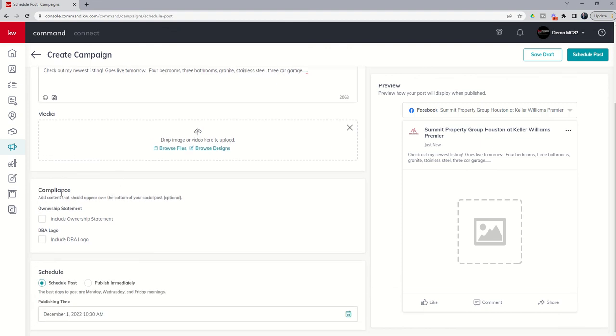Next up, you have the compliance step. So it says add content that should appear over the bottom of your social post. Check with your market centers. Some market centers do require the ownership statement beyond all socials. Some do not. Check with your market center regarding your market center's DBA logo. In some market centers, this is absolutely required, and some it is not. So I would definitely recommend you check with your compliance broker, your TL, your OP, etc. Find out what's required inside of your market center, your local market, and then check which boxes would be appropriate.